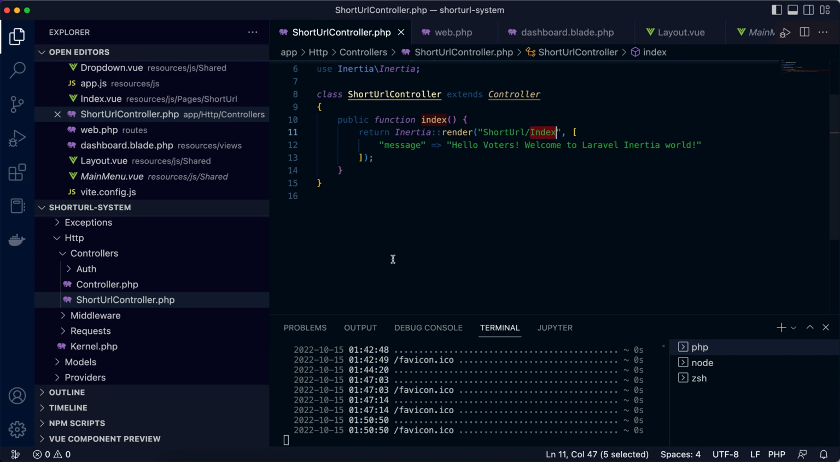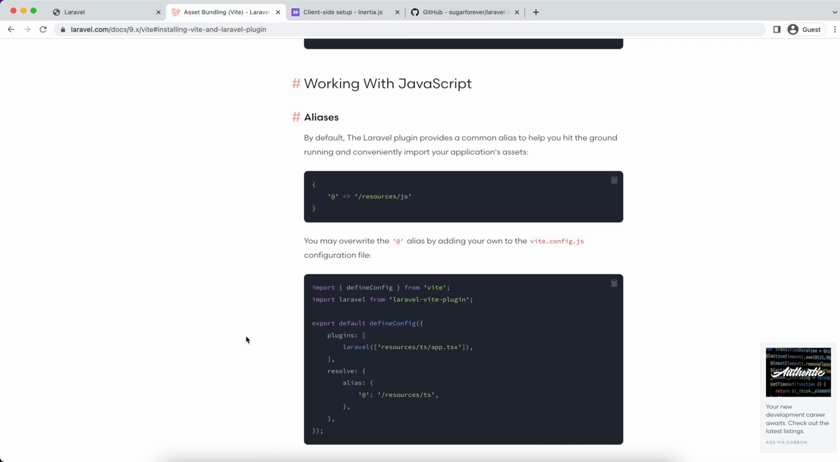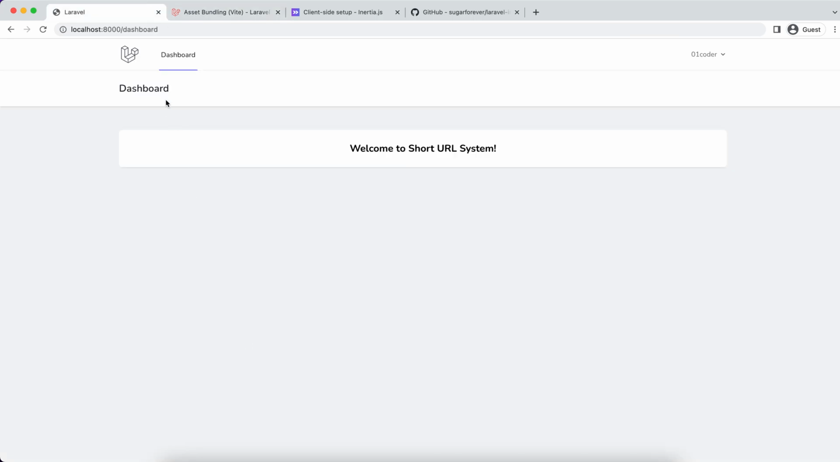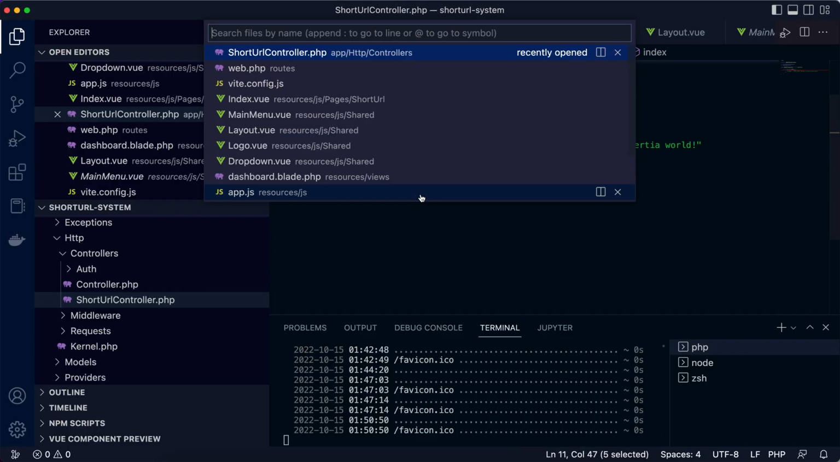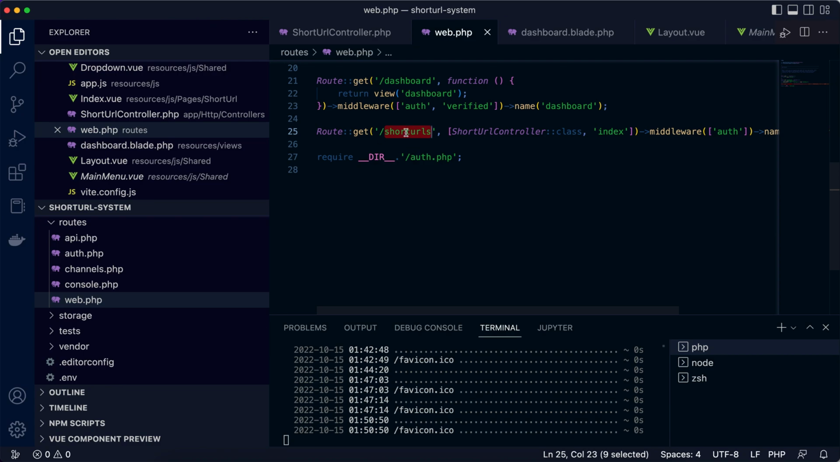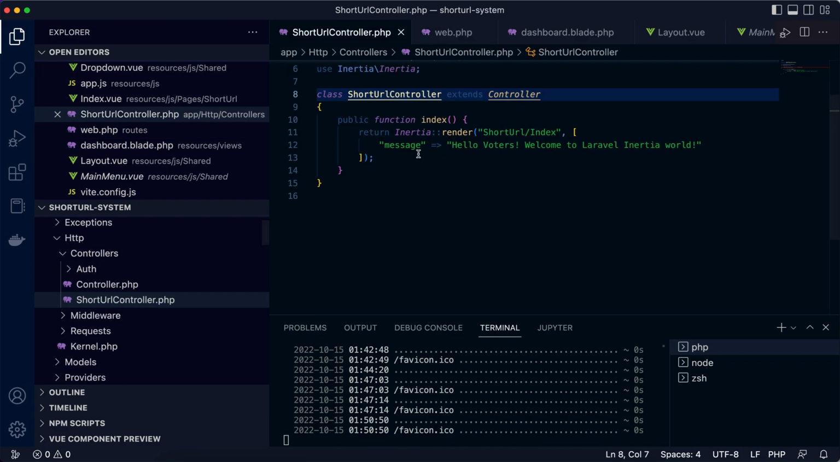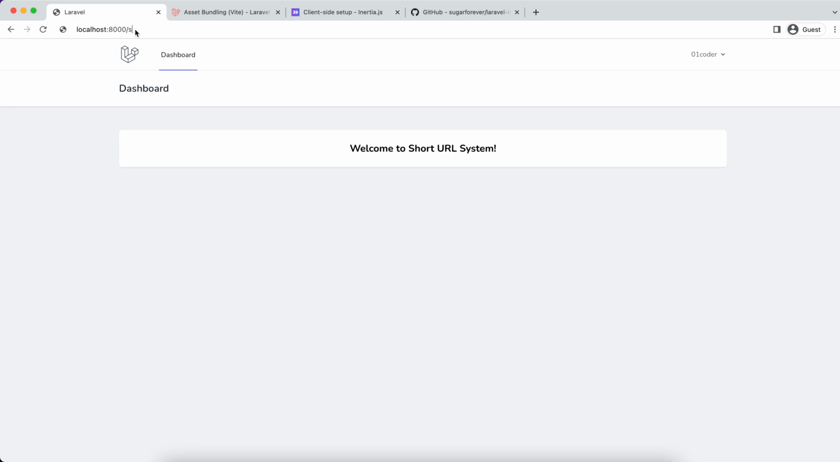In this video, I'll show you if it's working and how this resolver works. Now the dashboard works as it's not an Inertia page. What we defined as an Inertia route is now short URLs. It's calling the show URL controller's index function. So let's hit that endpoint, short URLs. You can see nothing there. There's something wrong.